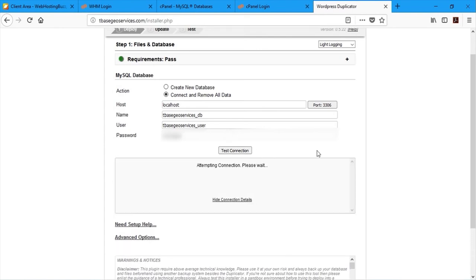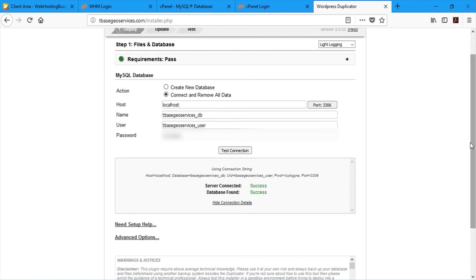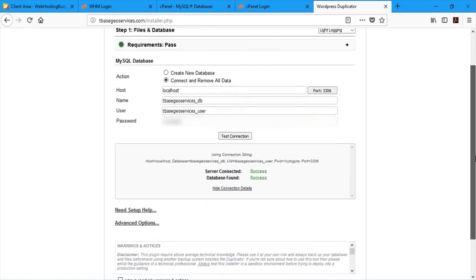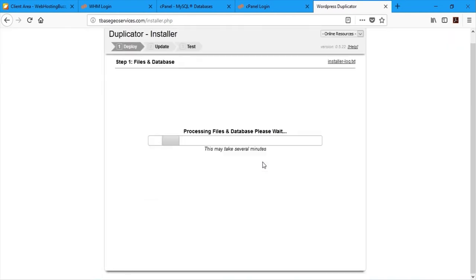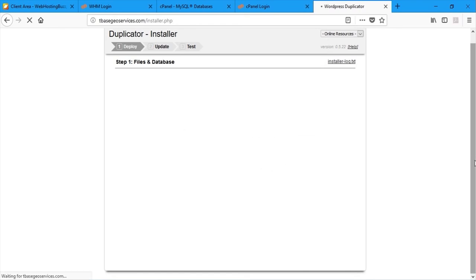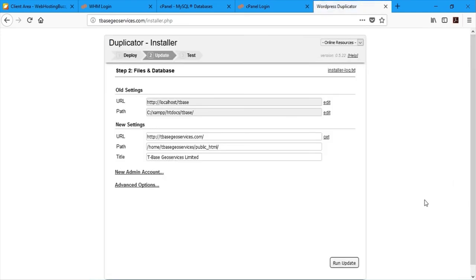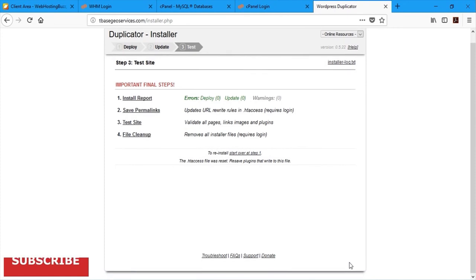So let's test this connection, and everything is successful so far. Okay, so I'll check I've read all the warnings and I'll run the deployment. So this is going to take a couple of minutes, depending on how fast your internet access is and how fast the server is also responding to you. Okay, so this is done. So we'll go ahead and run the update, and we are done.